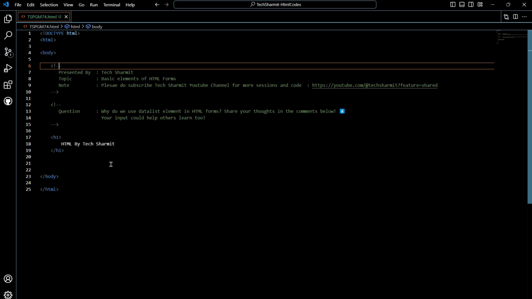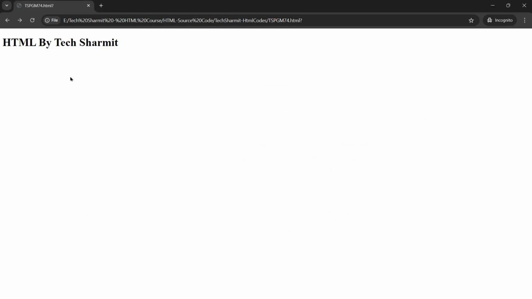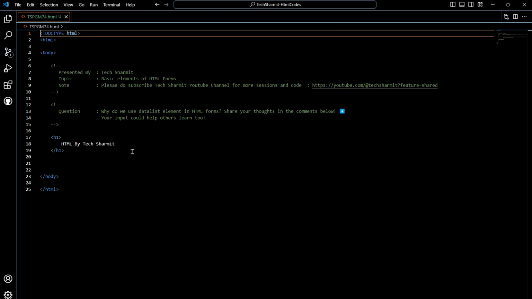So let's start with today's topic. Here at the moment, if you see the code, we have just noted down the basic HTML code with one heading, which is HTML by Sharmit. So now if I show you the output of this code, it would look like this. Okay, so this is the output of our current code, which is showing HTML by Sharmit.